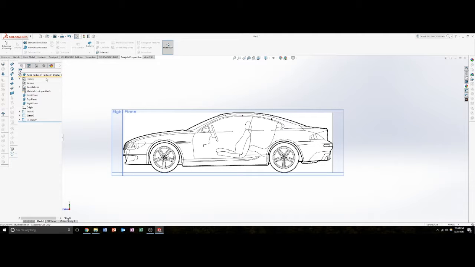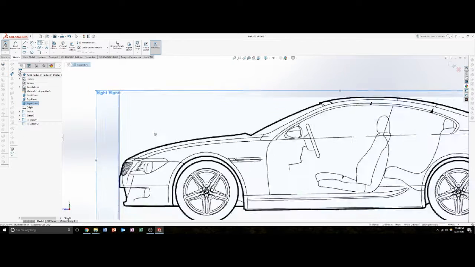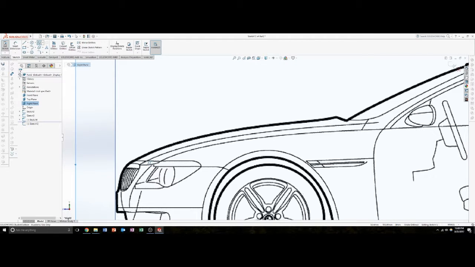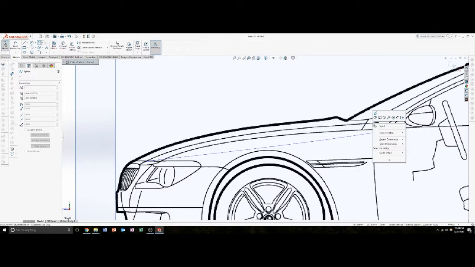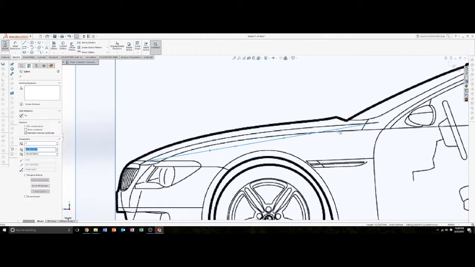Now we will learn how to do a surface loft. To do a surface loft, we need to create 2 sketches on 2 different planes. The first sketch will be created on the right plane. In this sketch, select the spline tool, and then using this tool, match the contours of the blueprint sketch.